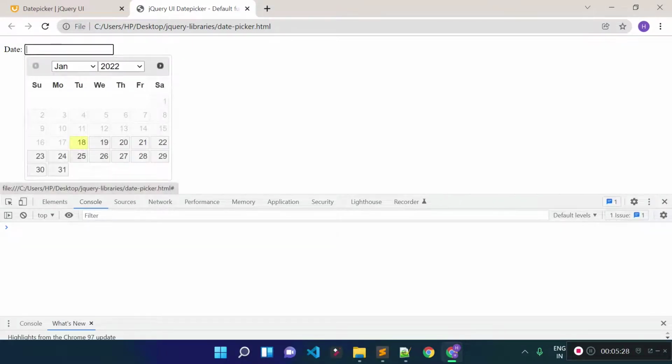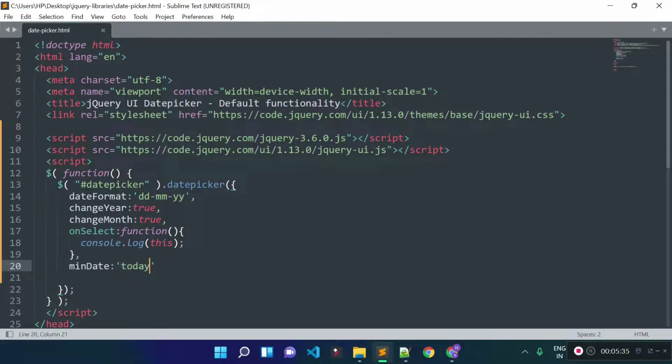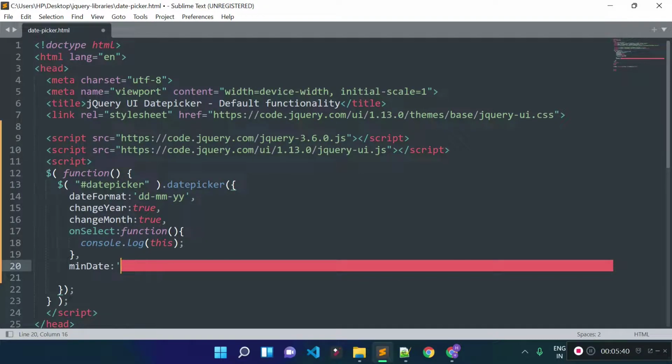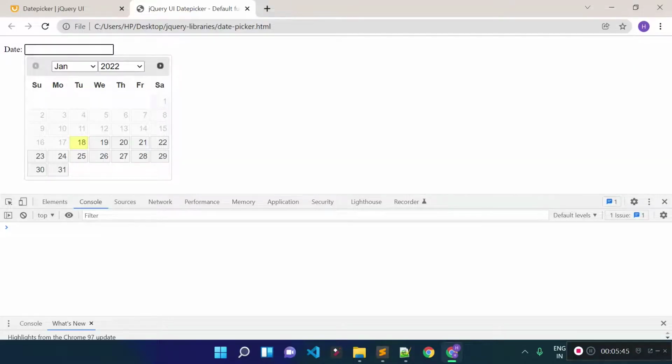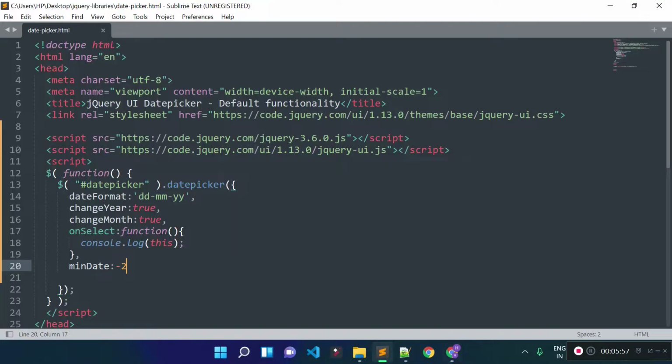You see the user cannot choose previous dates because the minimum date here is today, right? So the user cannot choose a previous date. Let's say the min date is -2. So let's see what we have now. Right now you see the user can choose today and the date from two days before. You see, because I provided -2 here, right? So let's provide -10.